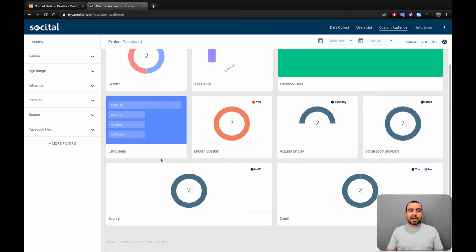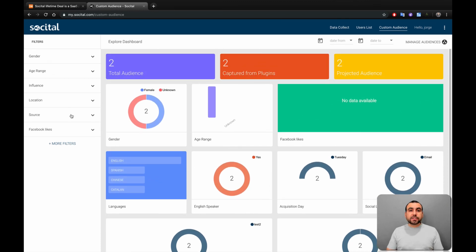Facebook likes, languages, whether they speak English, Spanish, Chinese. Acquisition day, social login providers, source, emails, and you can use all these filters on the left for gender, age range, influence, location, source, or Facebook likes, even more filters. So you can use all these filters to create customized email campaigns.